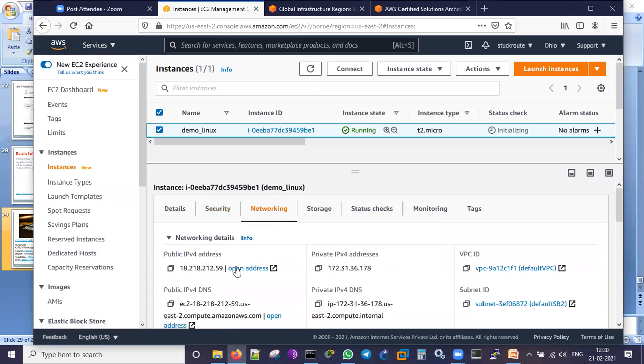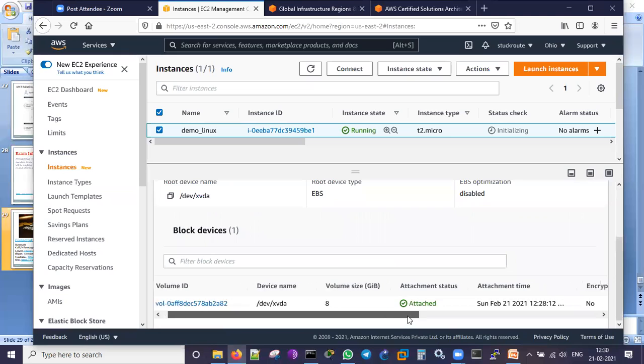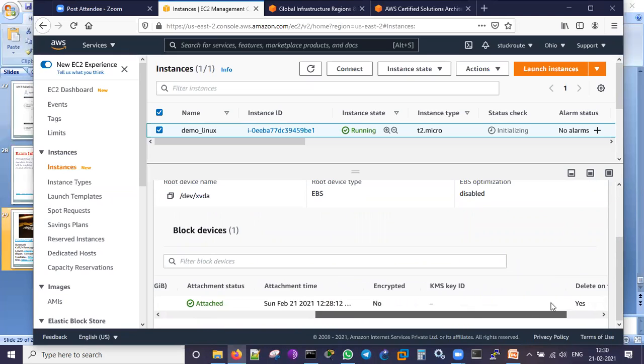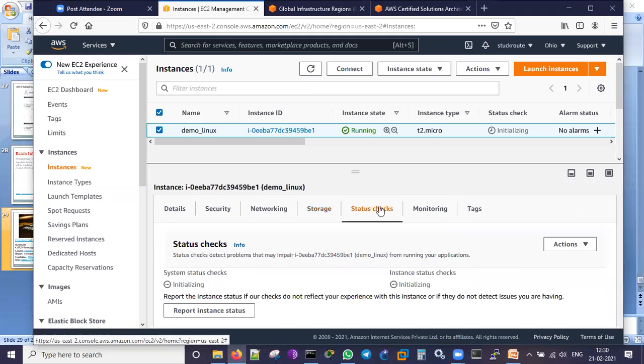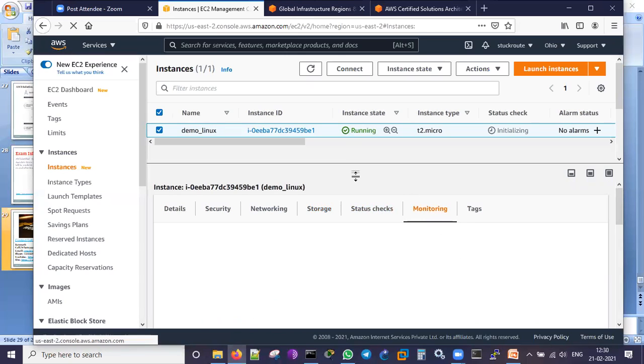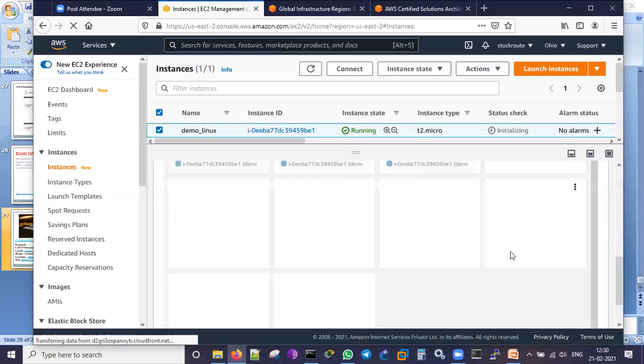Networking: here you will find all the IP address information. Storage: how much is the storage? 8 GB is the storage, and it is showing attached. Status checks are very important. Now it is still initializing, both the system status check and the hostname status check. We need to wait until it is ready. Monitoring: basic monitoring will be done on this, no need to worry, unless and until it started working on something. We just need to wait for some time.